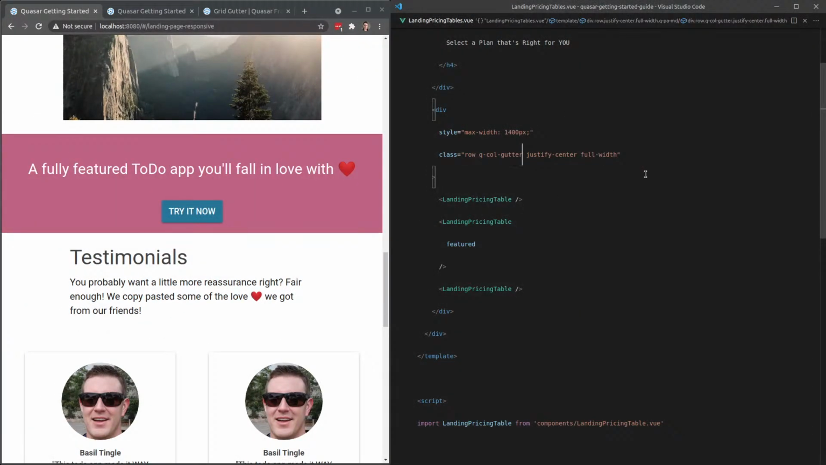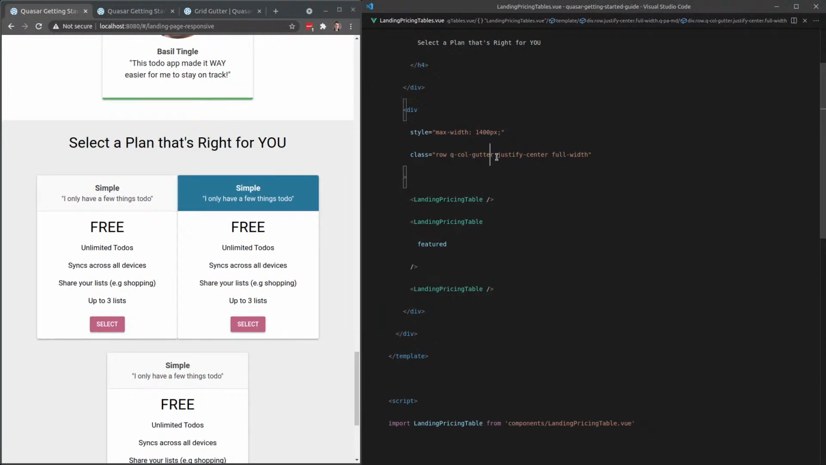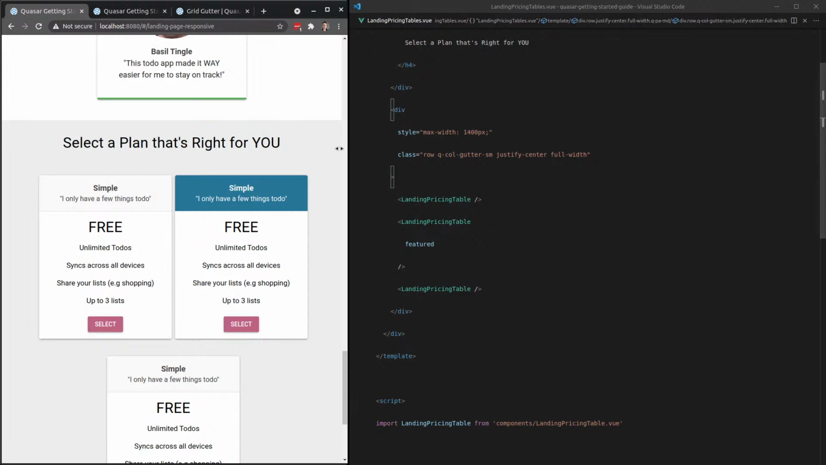Q column gutter. Let's just hit the issue by making this smaller. So that hits the issue. Column gutter for small. Oh no, that last bit is telling you how big the gutter is, not telling you it's for the small size. Oh gosh, I'm such a ninny. Ugh, silly Luke.